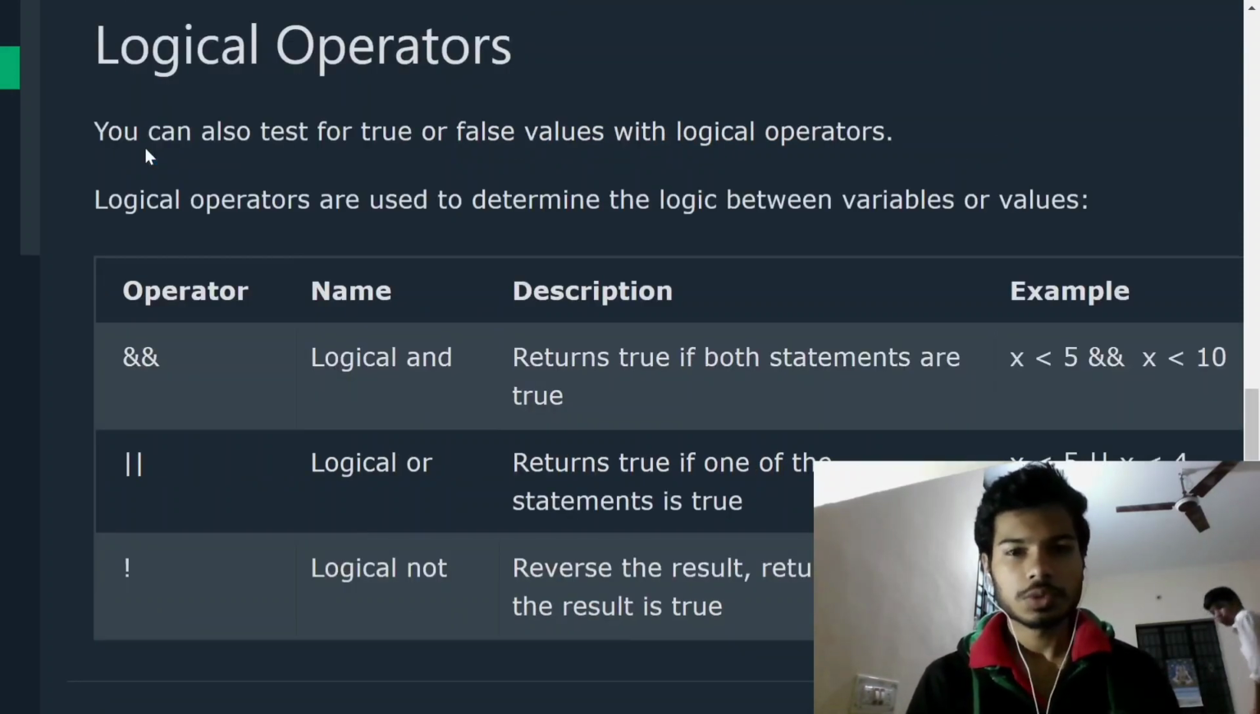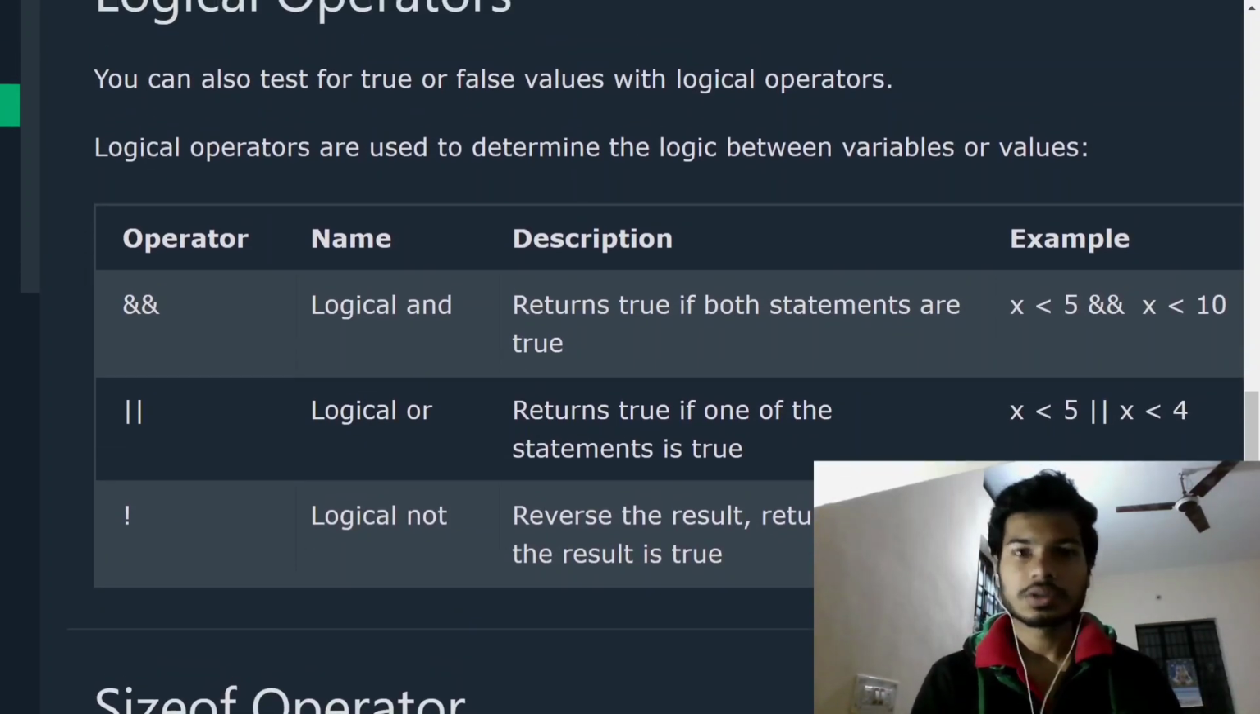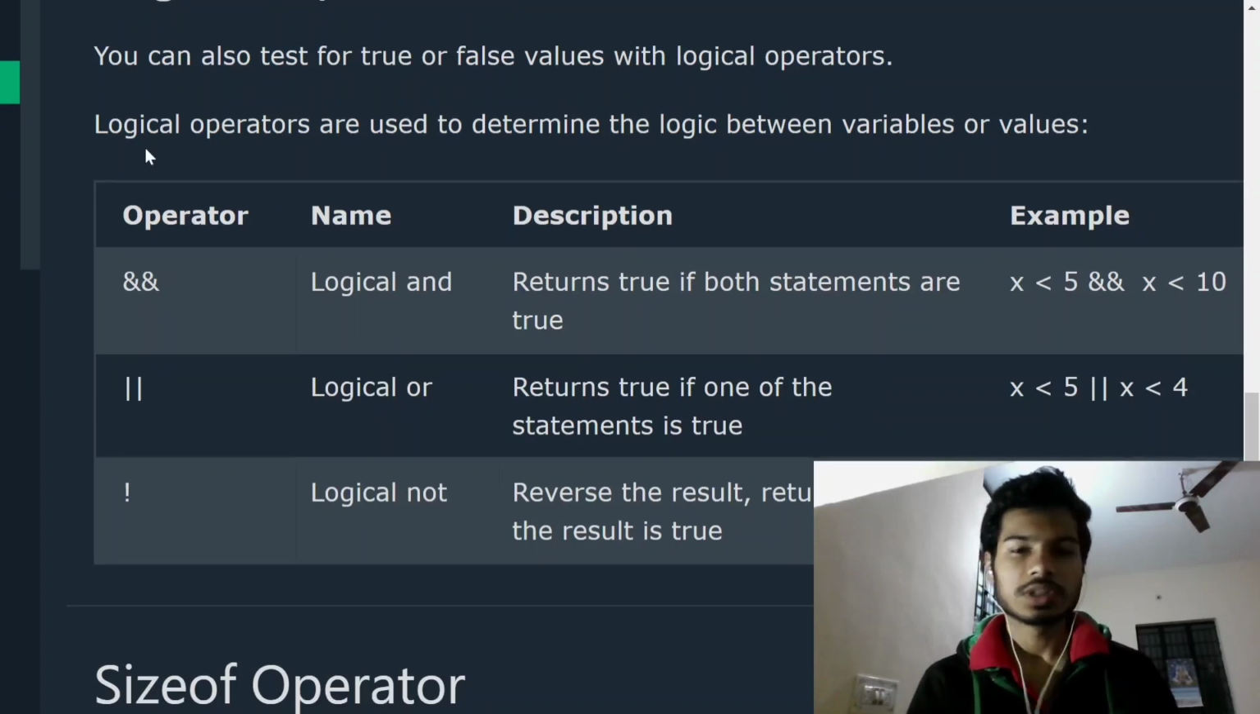So the third operator type which we use in C is the logical operator. Logical operators also act the same way. If the condition is true, then it will return the value 1, and if the condition is false, then it will return the value 0. So guys, there are only three types of logical operators. One is AND, second one is OR, and third one is NOT.